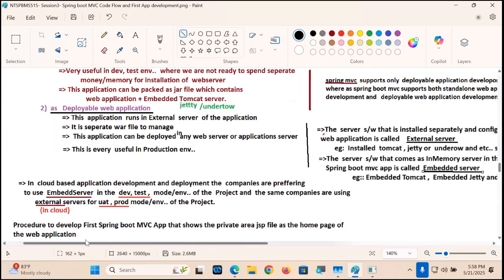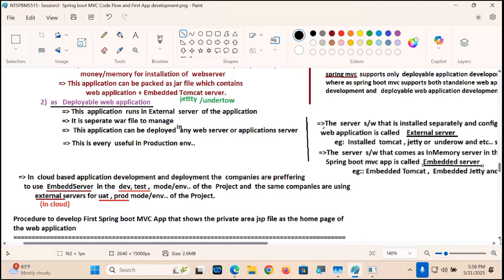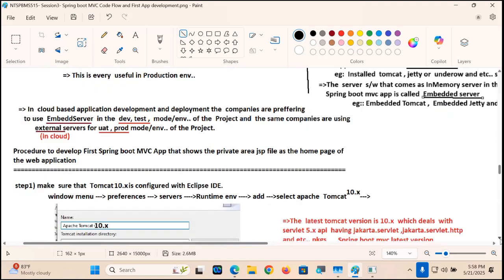Super, guys. In cloud-based application development and deployment, companies prefer to use what? Embedded server in the dev and test mode environment of the project. And the same companies are using external server for the UAT and production mode environment of the project. Are you understanding my statement, guys? Okay, guys.